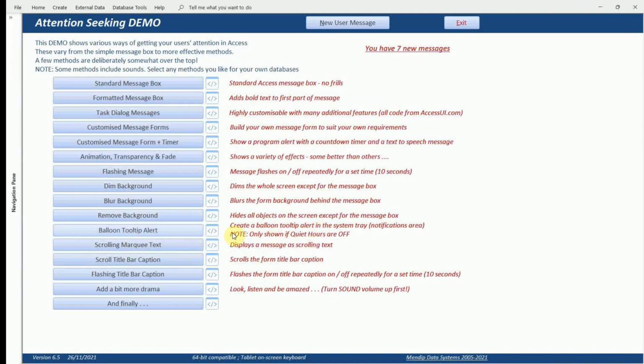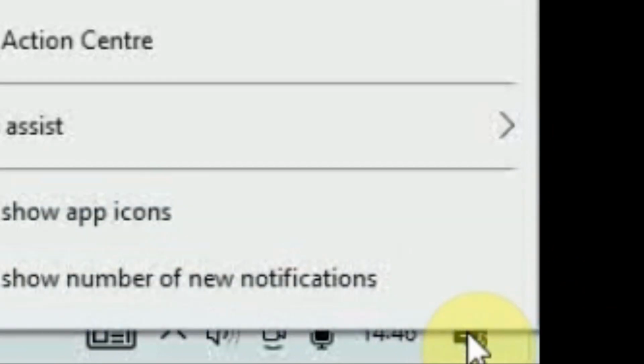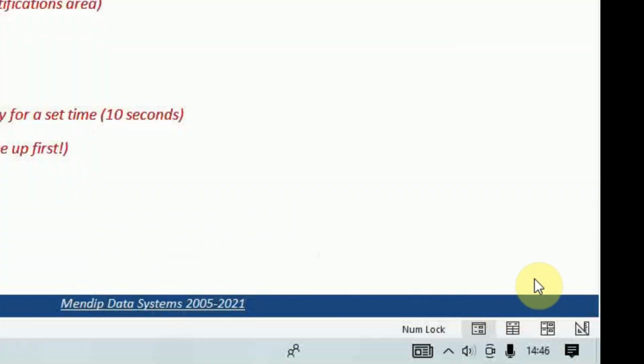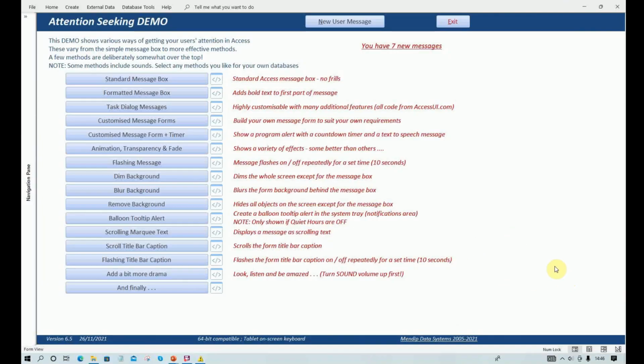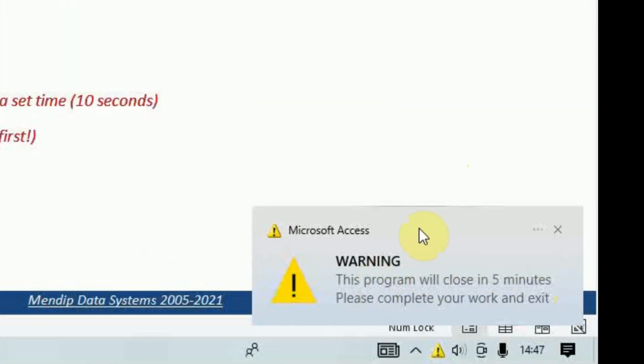Next thing I can show you here is how to set up a balloon tooltip alert. Now this is only shown if you turn quiet hours off, and I've had them turned on so in order to prevent me getting interrupted with email messages and so on. I'll probably now get the things appearing there. So if I now click this here, we get a message appearing over here.